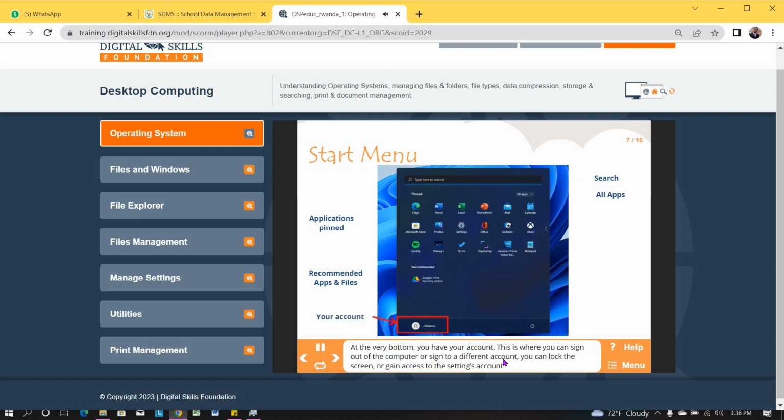At the very bottom, you have your account. This is where you can sign out of the computer or sign in to a different account. You can lock the screen or gain access to the account settings. You have the power button. When you click on it, you can choose either to restart or to power off, or put the computer into sleep mode. Click on Next button to discover the other elements of the taskbar.